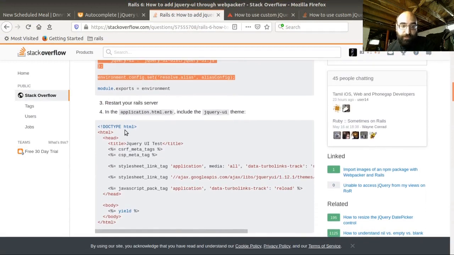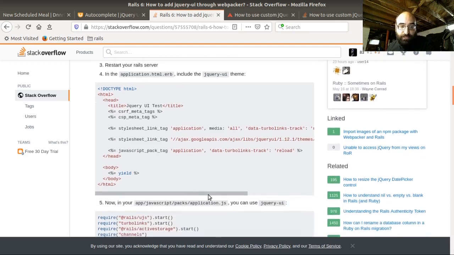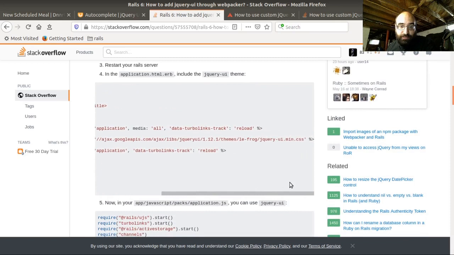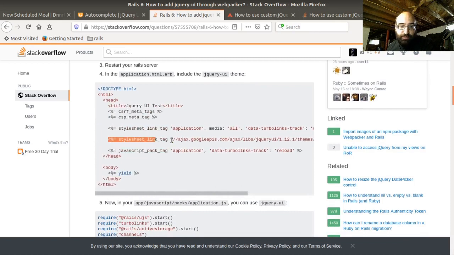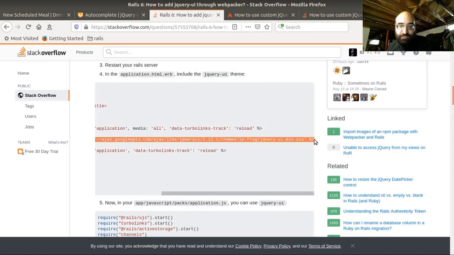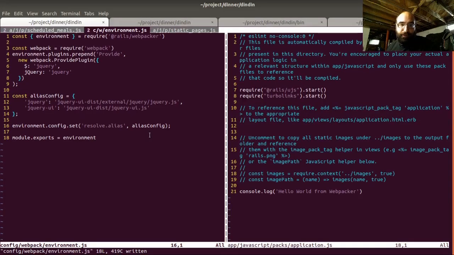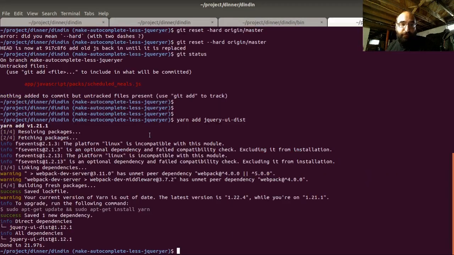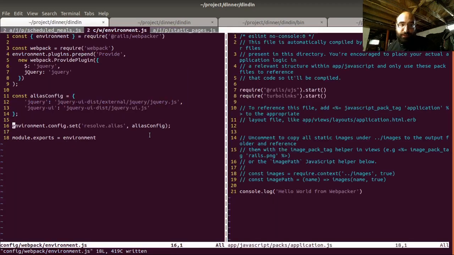So, all right. And actually, in the application, okay, so it looks like in our layout, we're going to want to pop in the jQuery UI theme. And it looks like the way that they are doing this is through this little style sheet link tag. So I'm just going to take this for now and just pop it in, but I may use a different resource depending.